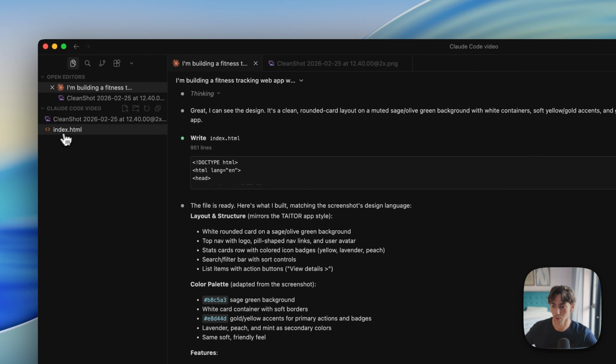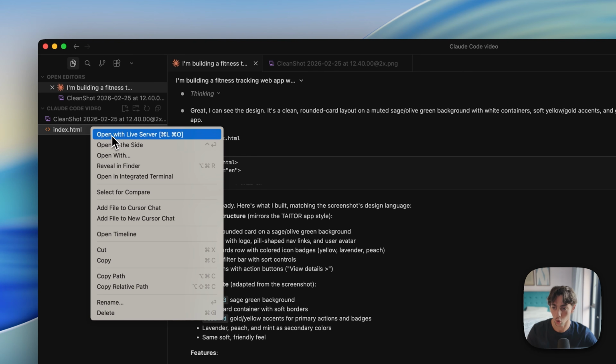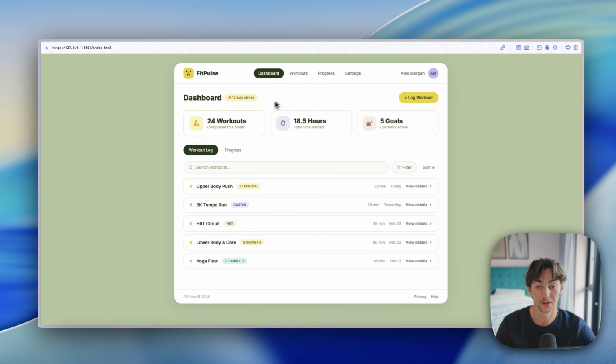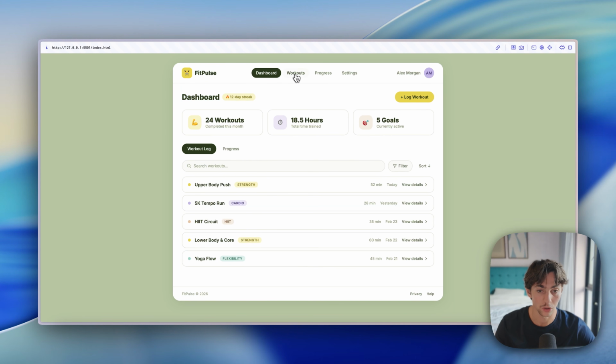If we take a look at our files over here, we have this new HTML file. Let's just right click and click on open with live server. And this is our design. As you can see, just a one-shot prompt. Okay, this is not working, but we have some nice hover animation. And again, this is just one prompt.